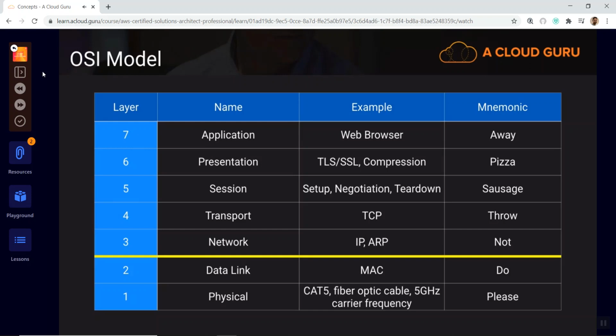The reason I had a pizza on the previous screen is because there's this mnemonic that helped me remember the layers of the OSI model, and I still remember it to this day. It's: please do not throw sausage pizza away.